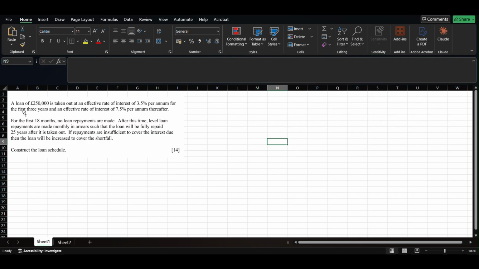So the first question we're going to be constructing a loan schedule. It says that a loan of 250,000 is taken out at an effective rate of interest of 3.5% per annum for the first 3 years and an effective rate of interest of 7.5% per annum thereafter. For the first 18 months, no loan repayments are made. After this, level loan repayments are made monthly in arrears such that the loan will be fully paid in 25 years after it is taken out. If the repayments are insufficient to cover the interest due, the loan will be increased overall to cover the shortfall.